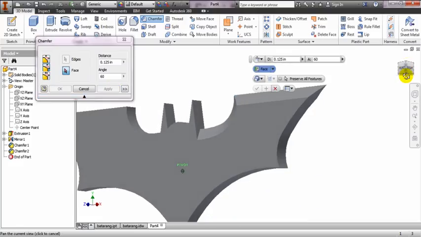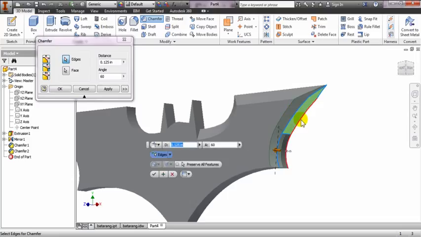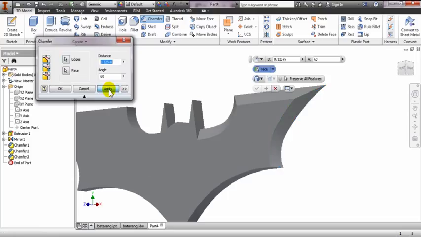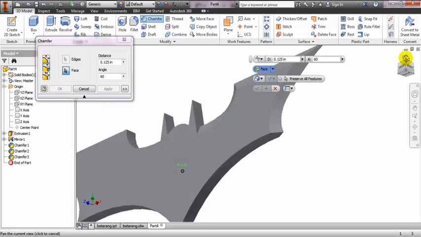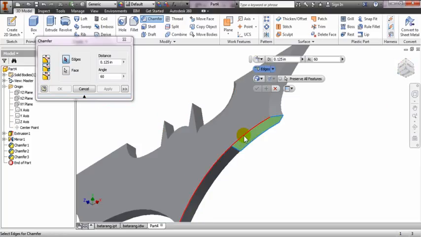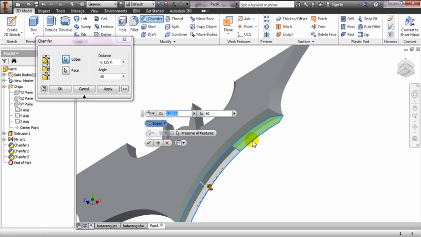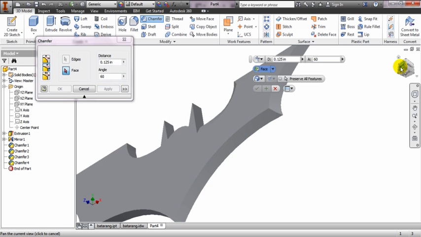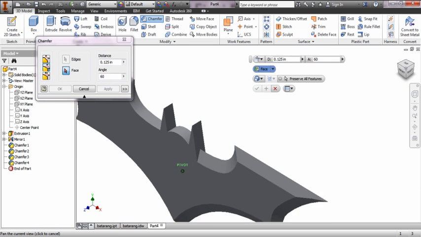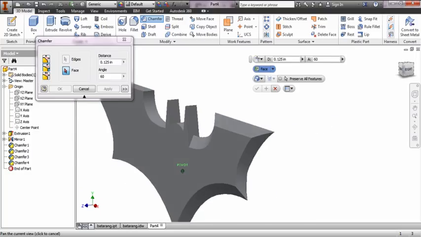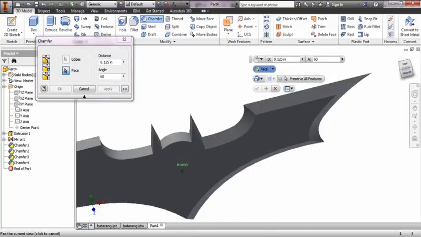Next I'm going to choose this arc under here. And I'm going to choose this edge and hit Apply. And lastly, I'm going to choose this bottom face and choose these two edges as well. I have now successfully sharpened one end of my blade, or my batarang.